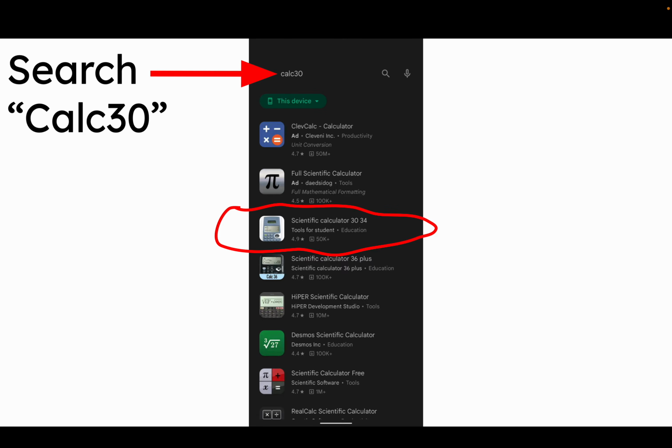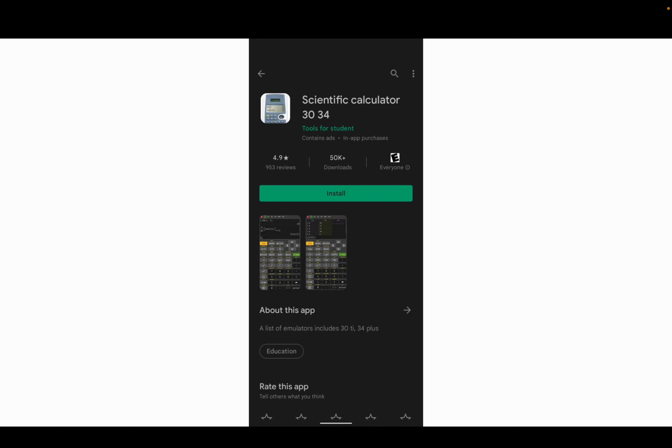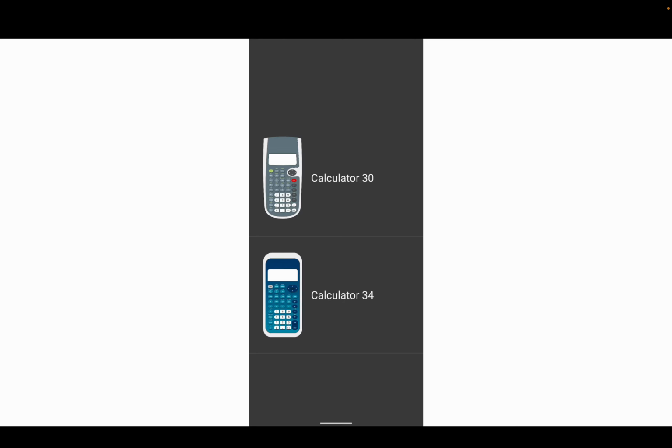But the name of the calculator is the Scientific Calculator 3034, a terrible name. Or you can just type in Calc 30, and it'll come up. And it looks like this. As of now, they have many thousands of downloads and lots of high reviews. People seem to like it. I tried it. It works like it's supposed to. When you open it up, it looks like this. The one you want is that one. That's the GED one. I don't know what test the Calculator 34 is for.